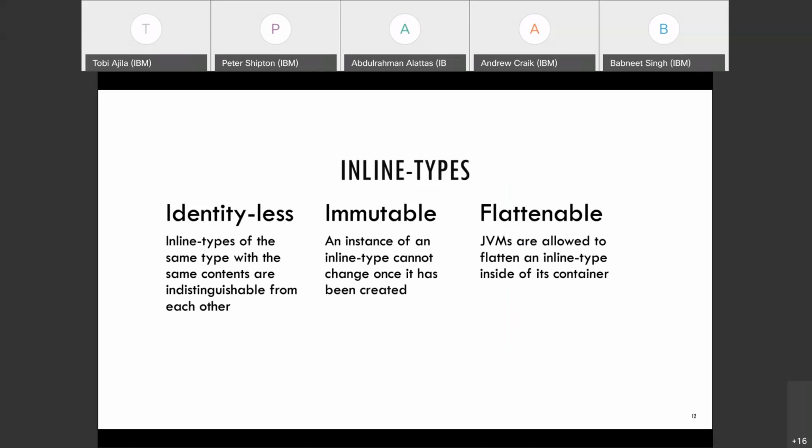The main characteristics of inline types are that they are identityless, immutable, and flattenable. Identityless means that an instance of an inline type which has the same contents is indistinguishable from all other inline types with the same contents. Essentially what this means is that if it looks the same in memory, it's the same thing. As a result, identity operations like locking are disallowed. Immutability means that an instance of an inline type will not change once it's been created. If you want to change the value, you have to make a new one with a different value.